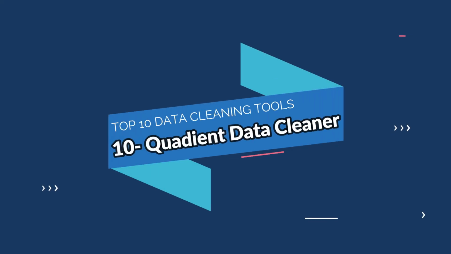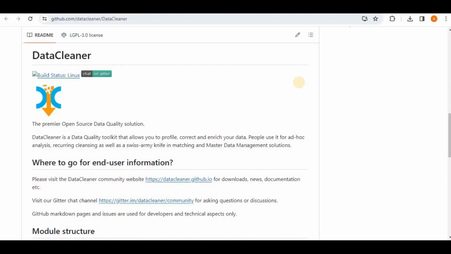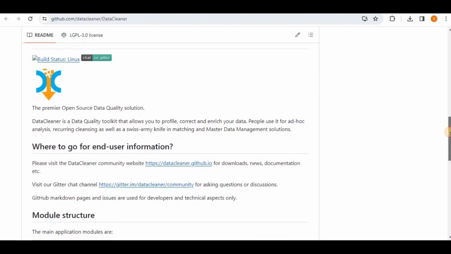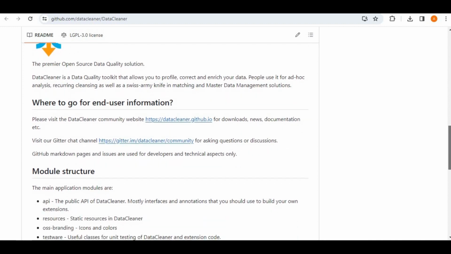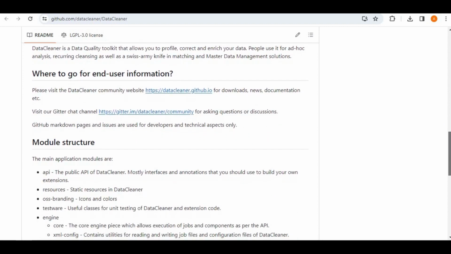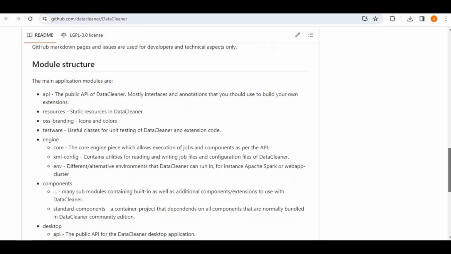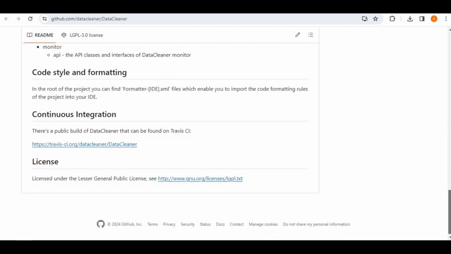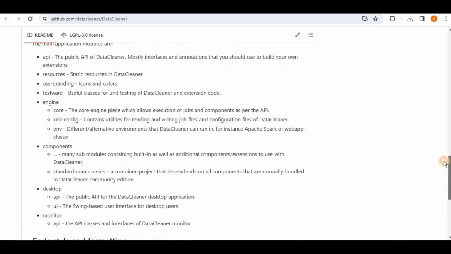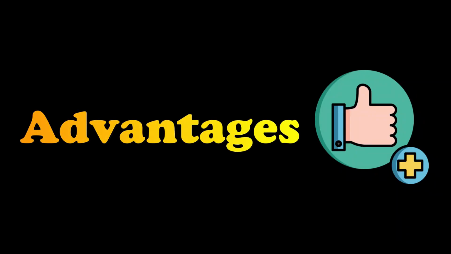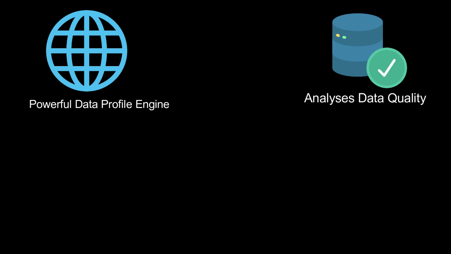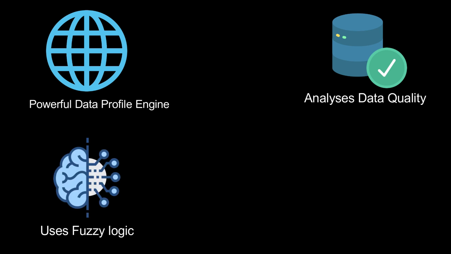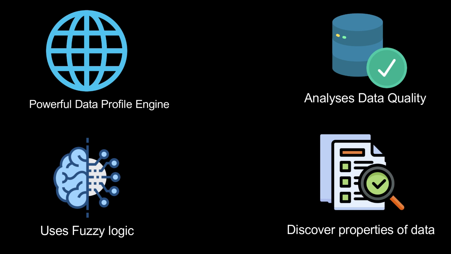And on number 10, we have Quadient Data Cleaner. It is a powerful data profiling engine. It analyzes data quality to improve businesses' decision-making processes. The tool can rely on fuzzy logic to detect duplication and build a single version, and it also enables the discovery of patterns, missing values, character sets, and many other properties in a data set. Some of the advantages of Quadient Data Cleaner are: it has a powerful data profile engine, it analyzes the data quality, it can use fuzzy logic, and it can discover many properties in a data set.